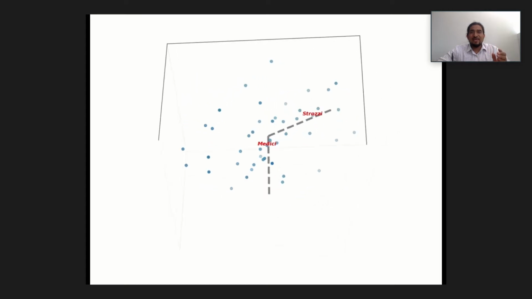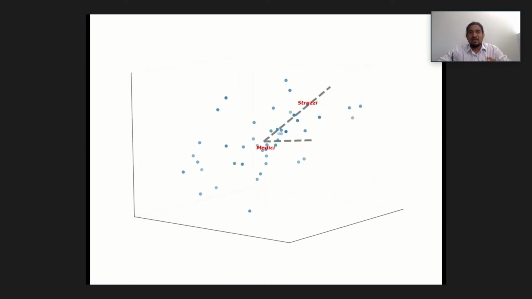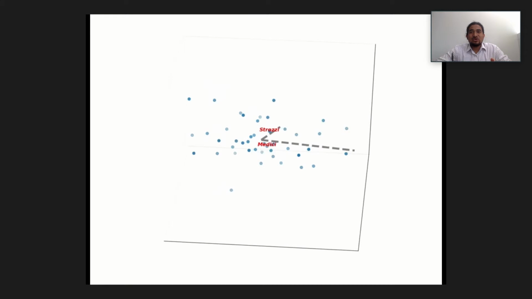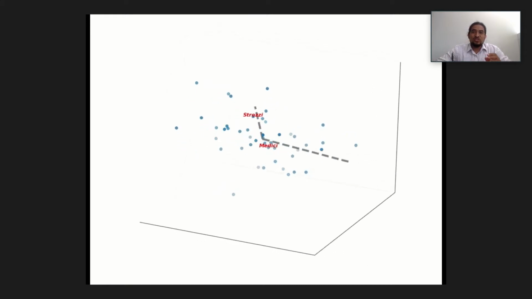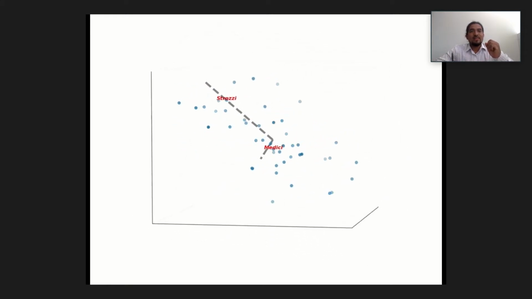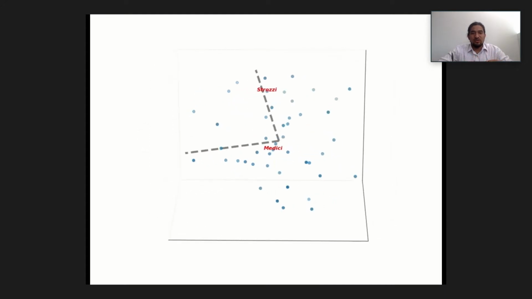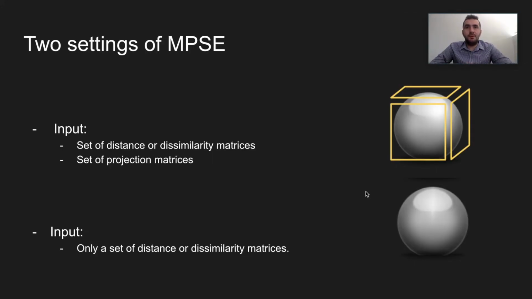The Medici family has a central position in the 3D embedding, whereas the Strozzi family lies closer to the periphery. Even though the Strozzi position in the marriage network was firm, their position in the overall network was weaker. We consider the MPSE problem in two different settings.